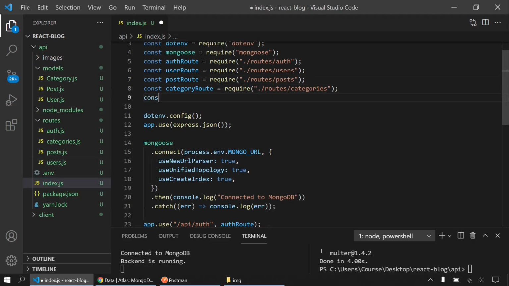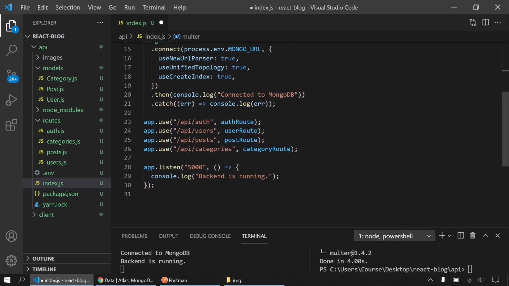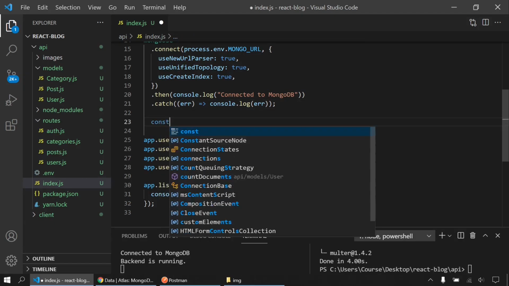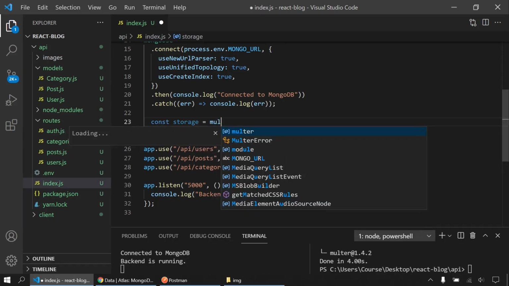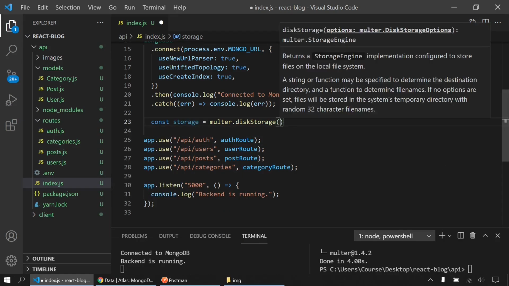I will say const multer equals require multer. So firstly, I'm gonna create a storage. I'm gonna indicate this images folder. So how am I gonna do this? After this MongoDB, let's write here const storage. And I'm gonna use my multer here. And I will say diskStorage.